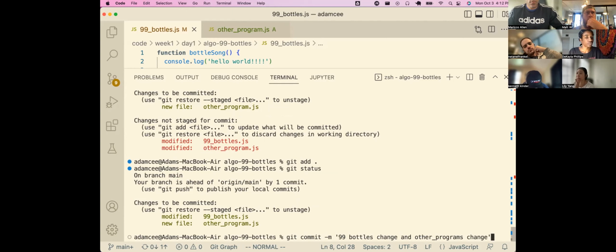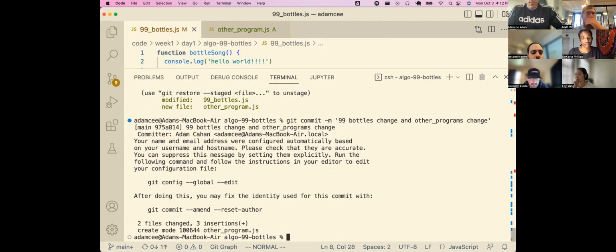So I guess the analogy here would be like, I added another cookie on the baking tin and I added a blueberry muffin.